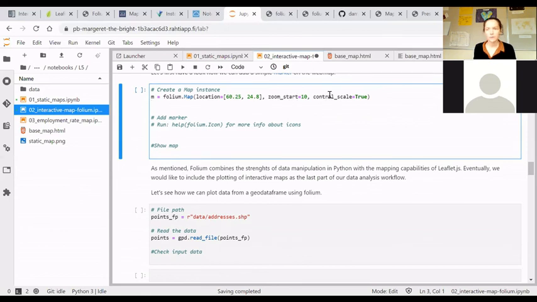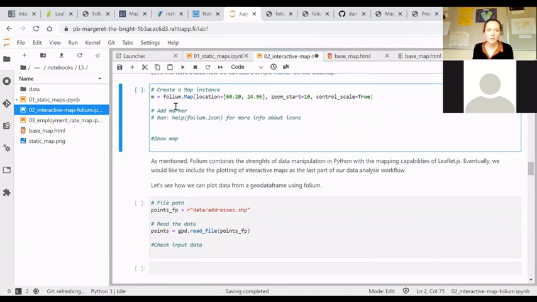zoomed into Helsinki with some zoom start. Maybe we can actually, I think this should be closer to Kumpula, if I remember correctly. So 60.20, 24.96. I tested that before. So that will produce the background map that's zoomable, that we already know. And then in Folium, we have another type of object, which is called the marker. So that we create by calling the marker constructor.